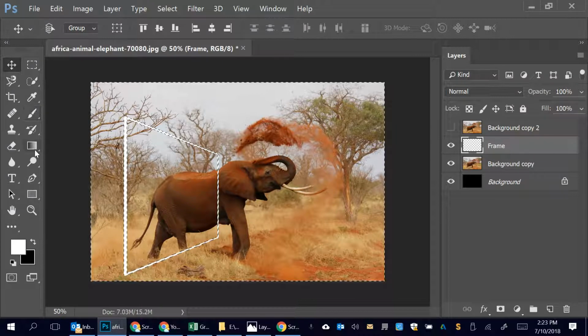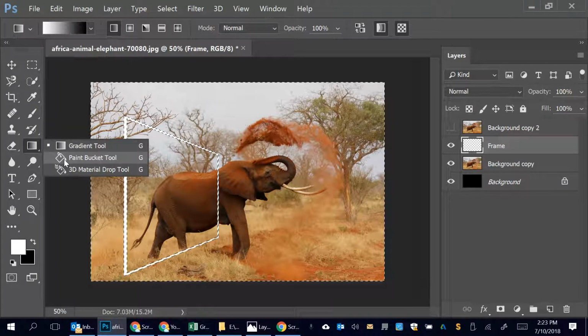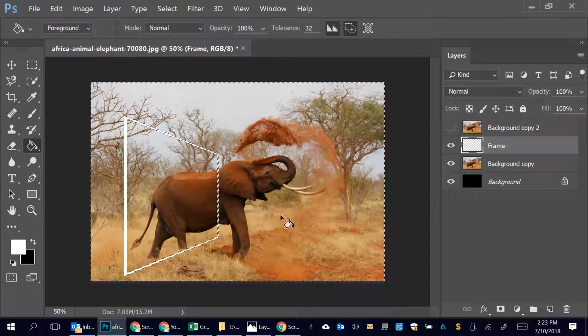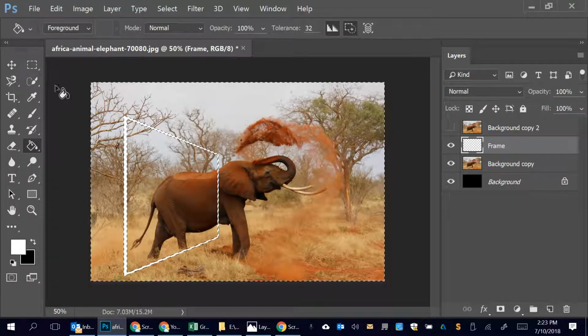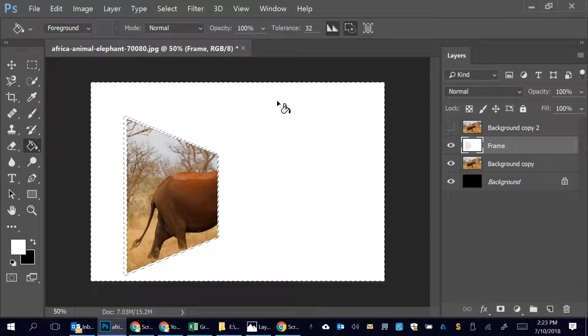So next thing I'm going to do is use my paint bucket. And my paint bucket, if it's not shown up, it's underneath your gradient tool on the left-hand side. I'm going to select my paint bucket tool. And I'm going to click anywhere on the outside of this. So I'm going to click here. And I'm going to undo that real quick. And I'm going to change here. So it shows up white. And what I'm going to do is hit Q.